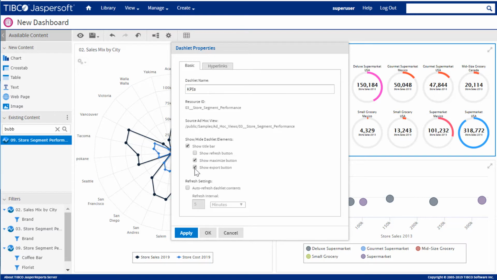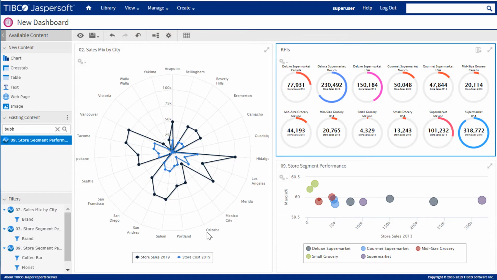In this dashlet, I want the user to have the ability to export its content. I enable the export option, then click OK. You then see the export button appear in the title bar.